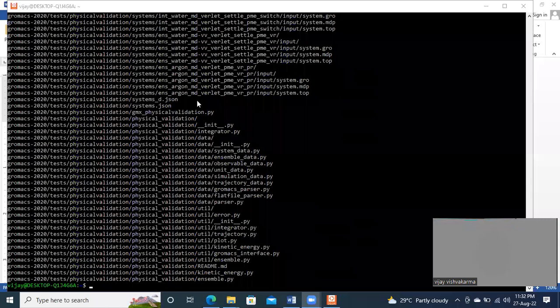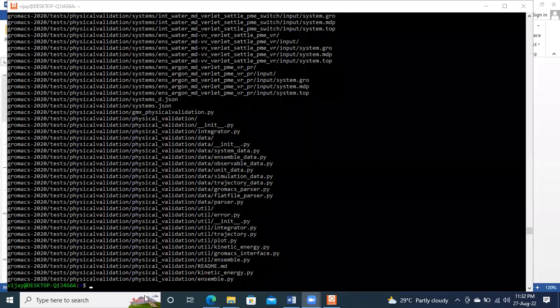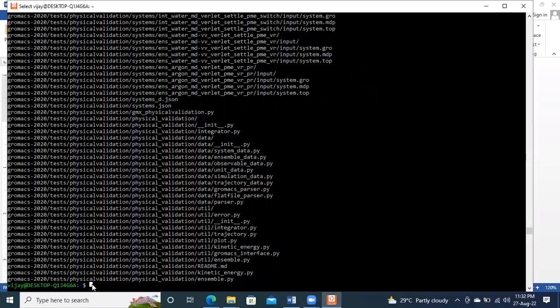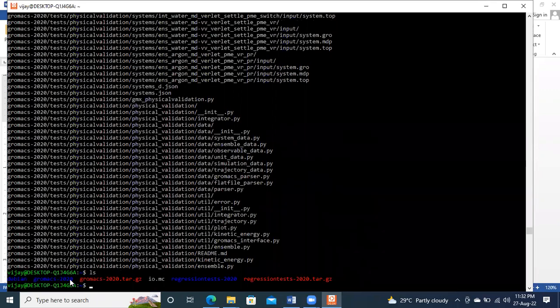Now the untarring is finished, so we have to move towards the next command. Just type ls and see whether the folder is formed, or whether untar is completed. So you saw that the Gromacs-2020 folder is here.